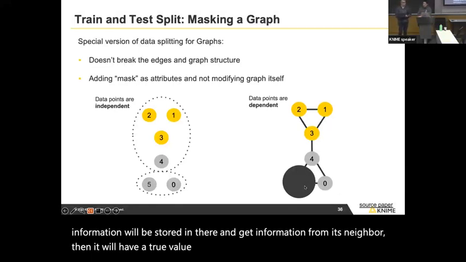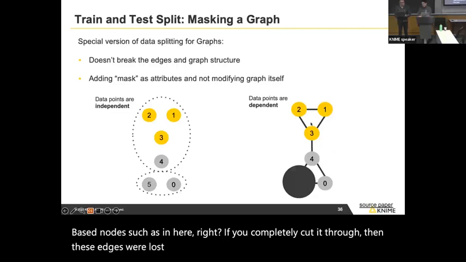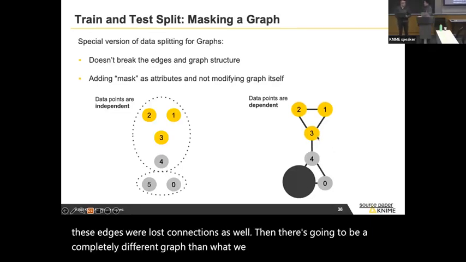While if you delete these nodes, such as here, if you completely cut it out, then these edges will lose connections as well. Then this is going to be a completely different graph than what we consider. Yeah, I agree. Yeah. Okay.